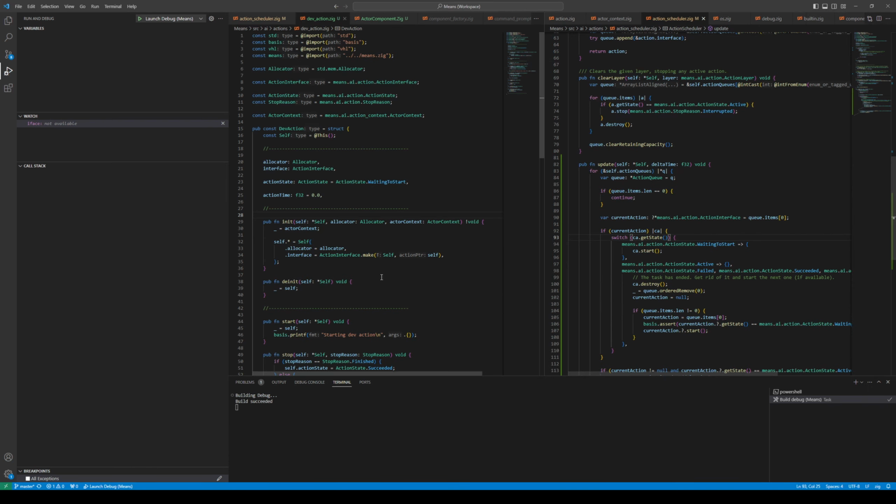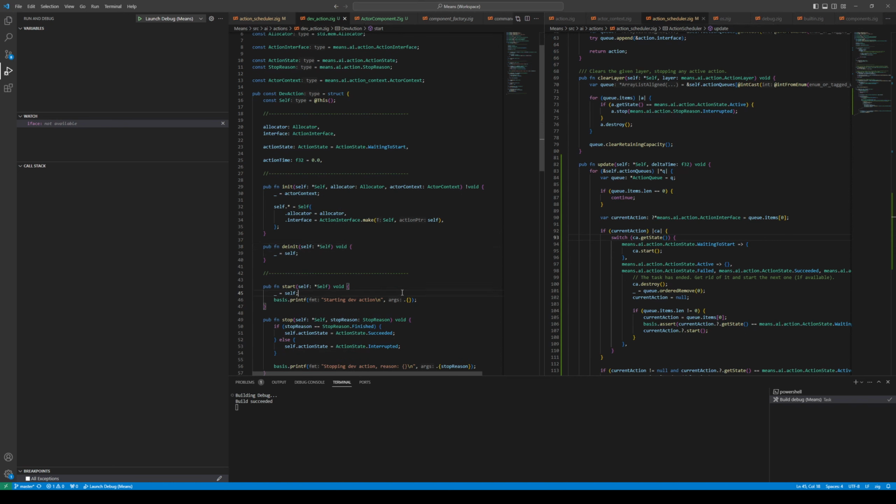That's probably because we haven't actually set the state here to actually be started, right? So self.state is action state dot start. Nope. No, it's called active actually. It's not started. Active. Yeah. Now it should work.